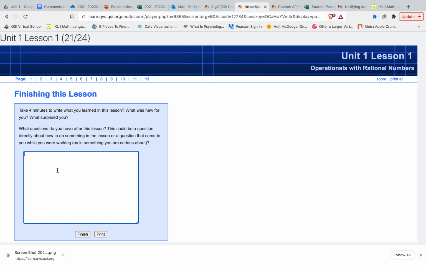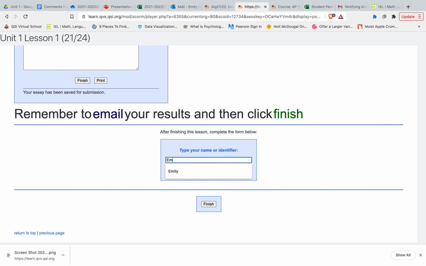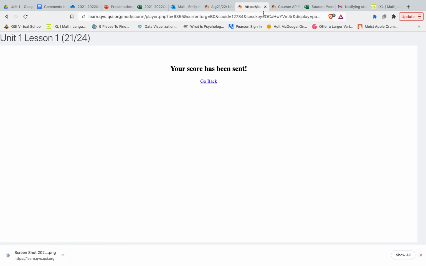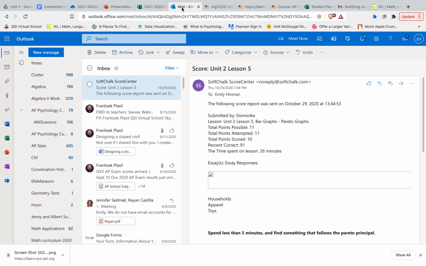So in this case, if I said, I do not have any questions, and then I hit finish, it's going to save, and at the very end, I ask the students to type in their name. My name is Emily, so I'm emailing the score to myself. It sends the score, and I go back. So this feature sends me an email of what they did, and then I can click finish, and now their session is completed. If it earns enough points, the next lesson is unlocked. If it doesn't earn enough points, it doesn't unlock the next lesson.